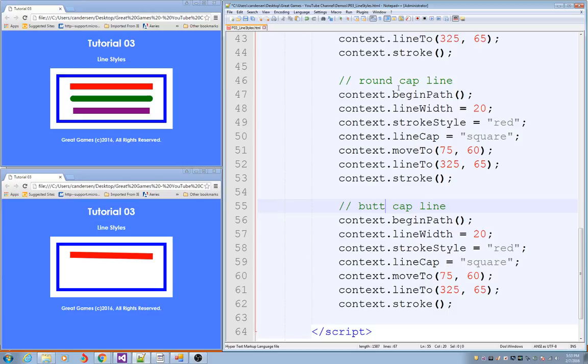Okay. So now in the round cap, what we're going to do is we're going to change this to green. And we want this to be round instead of square. And we're going to drop this down so it's right in the vertical center of that canvas area, which is at 100. So we're just going to change this to 100. And we're going to leave the X points the same. Still going to come in 75, and we're still going to end 75 from the end.